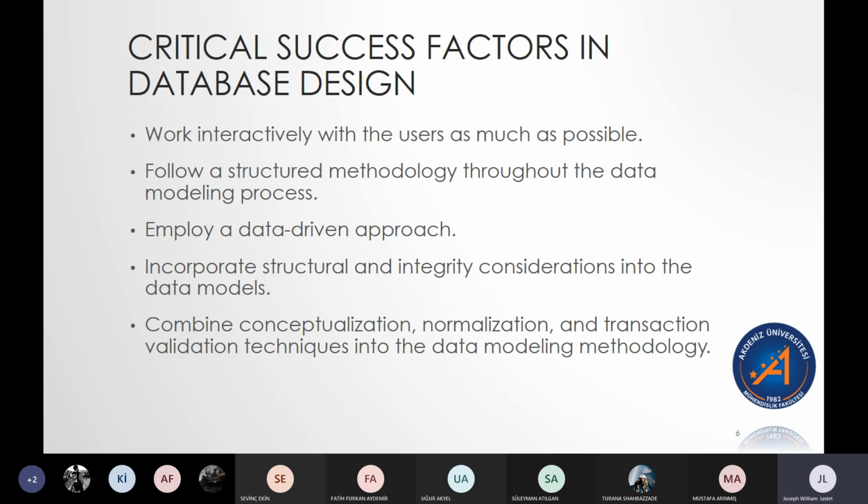Okay. We're going to follow a structured methodology. We're not going to do this ad hoc again.